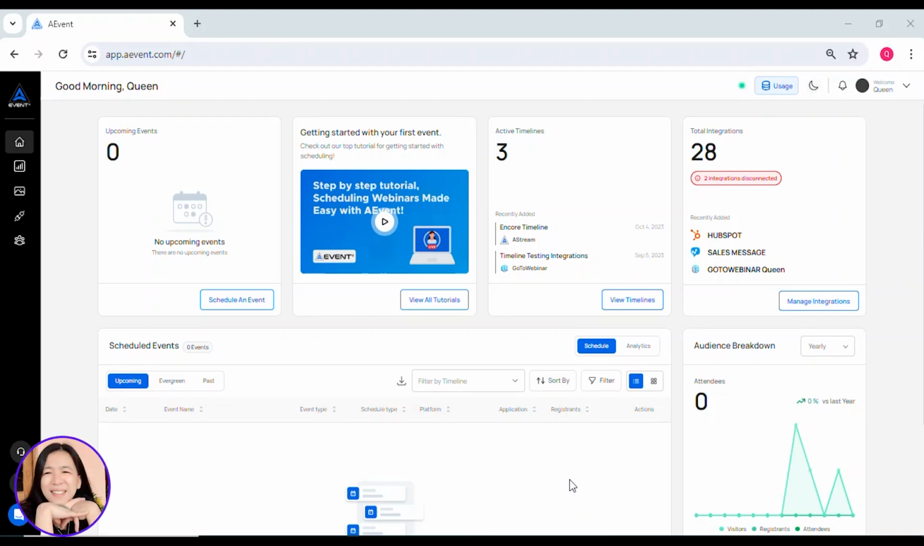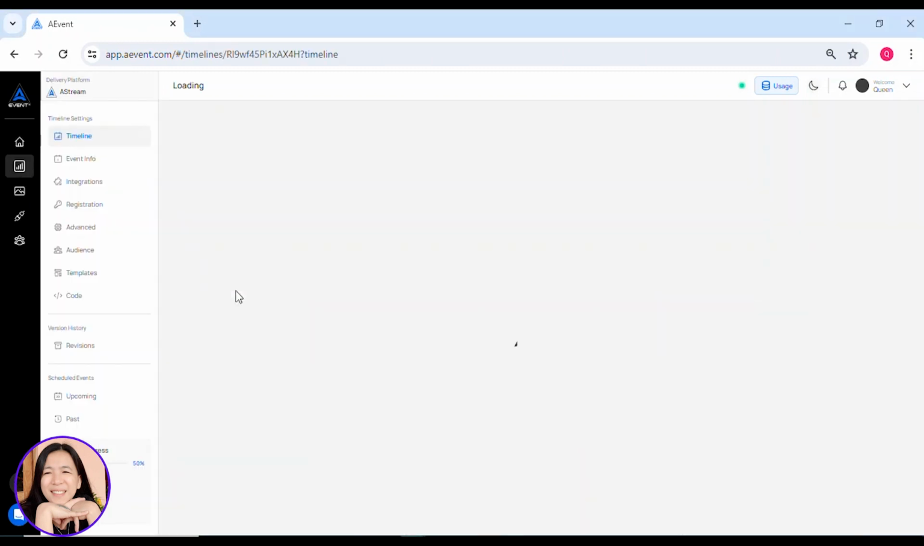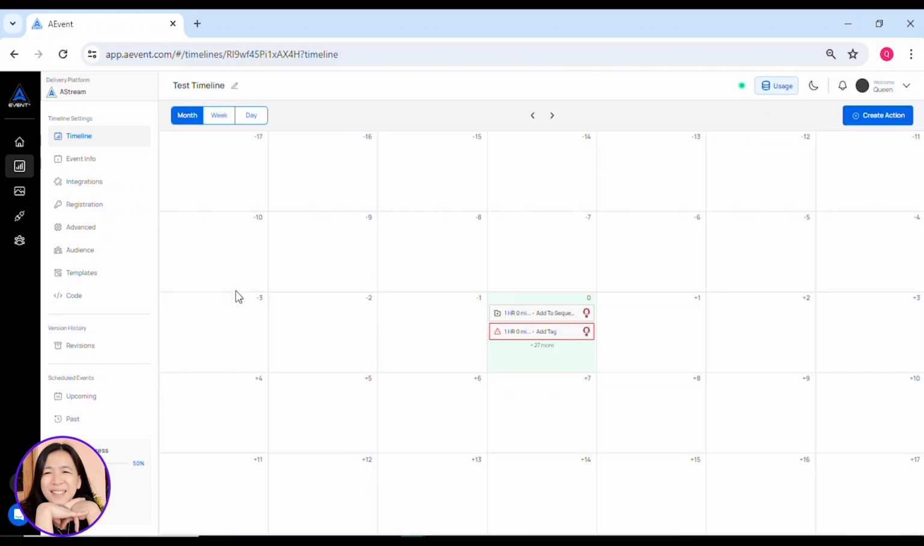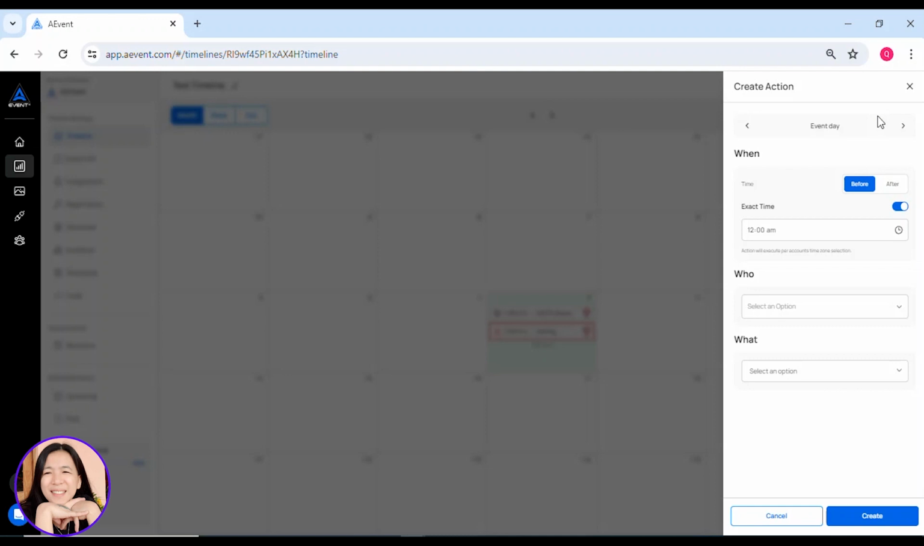In this video, I'll be showing you how to create timeline actions to add contact to workflow and how to remove contact from workflow using HubSpot. So to start, let's log into your AEvent account. Once you're logged in, you just have to open the timeline. And from this page, you just have to click on Create Action from the upper right-hand side.